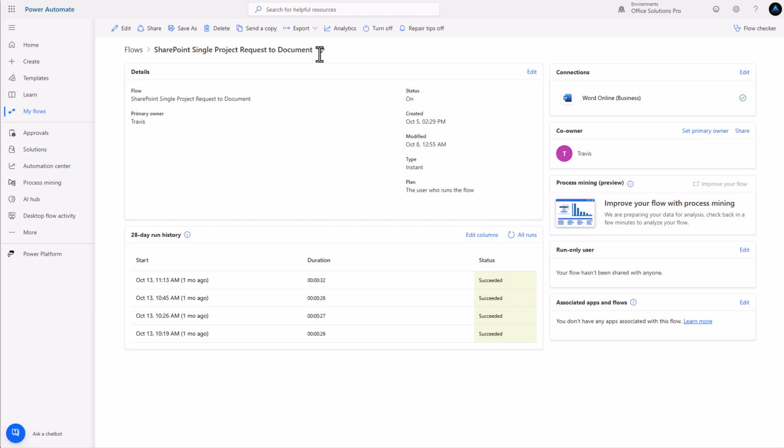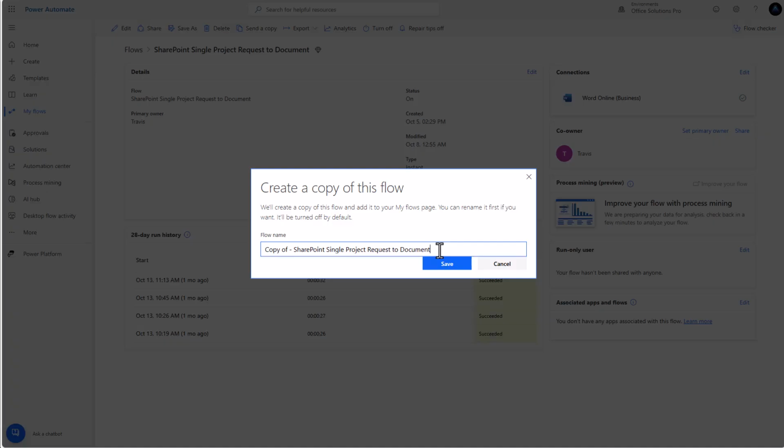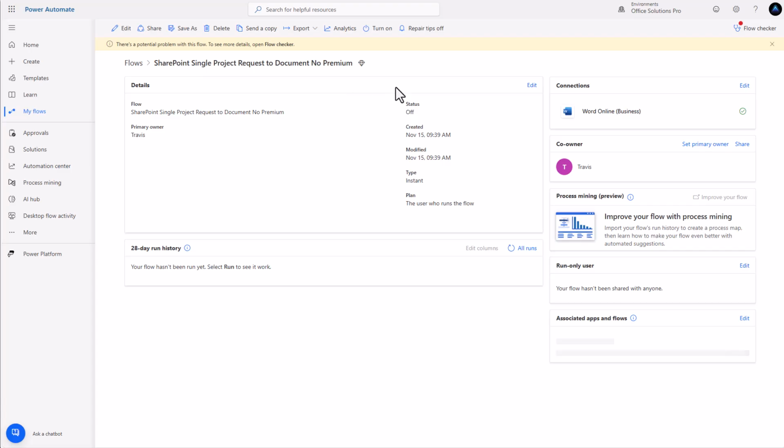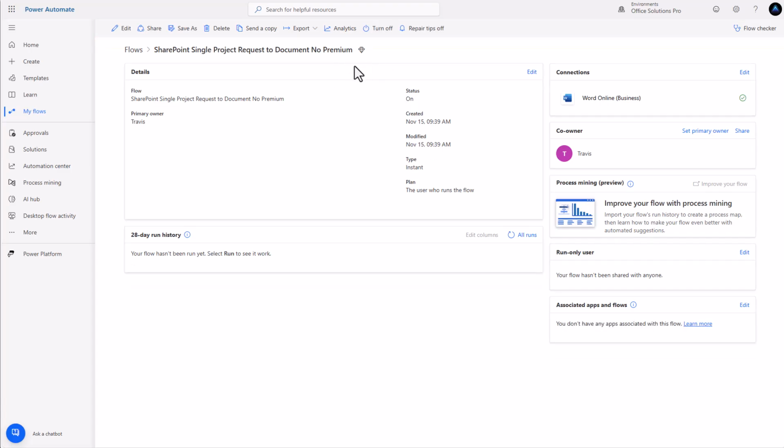So I'm just going to duplicate this. So we'll just go ahead and save as, and let's go ahead and say no premium. It's a good way to identify this, and we'll get rid of our copy of and hit save. And let's go ahead and open up that flow. All right, so here is our flow. Now we need to turn it on, and then we're going to go ahead and edit this and remove all the premium connectors that are in here. So let's go ahead and edit.